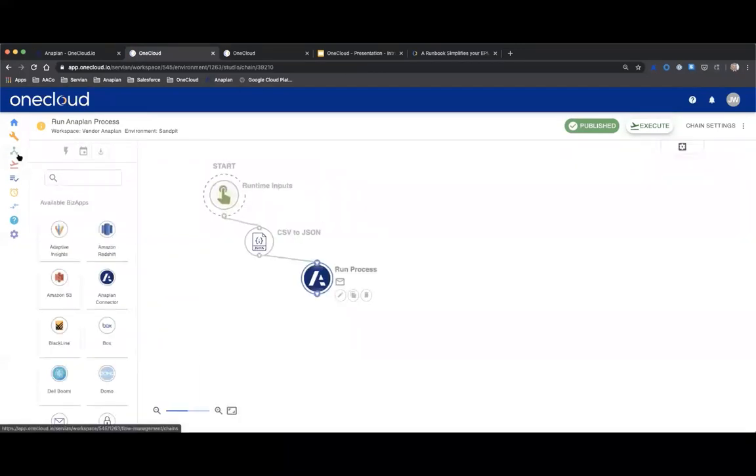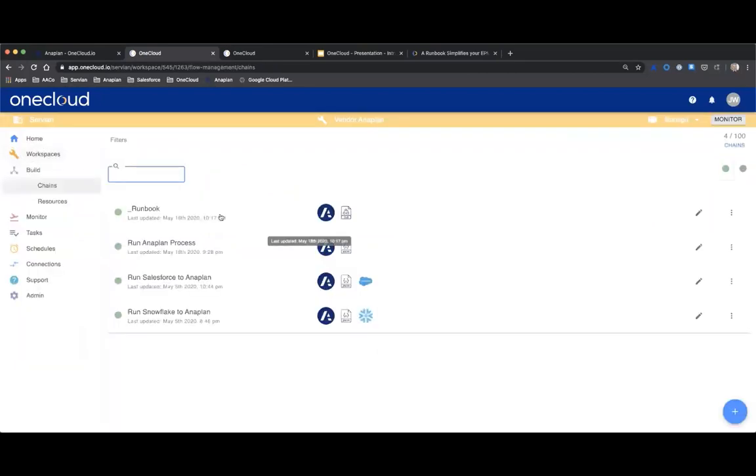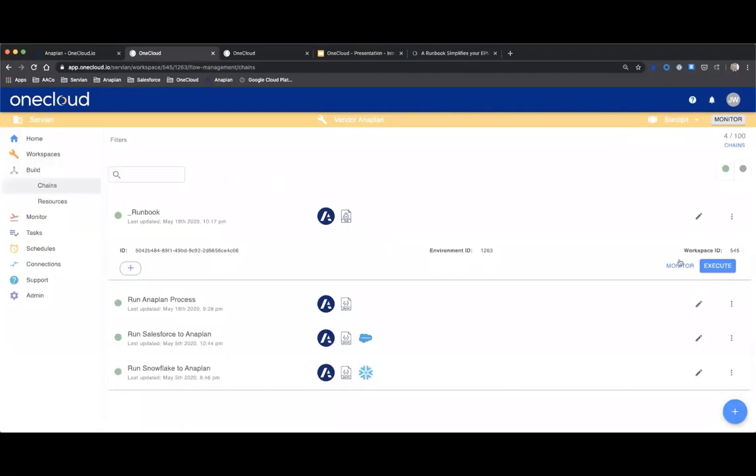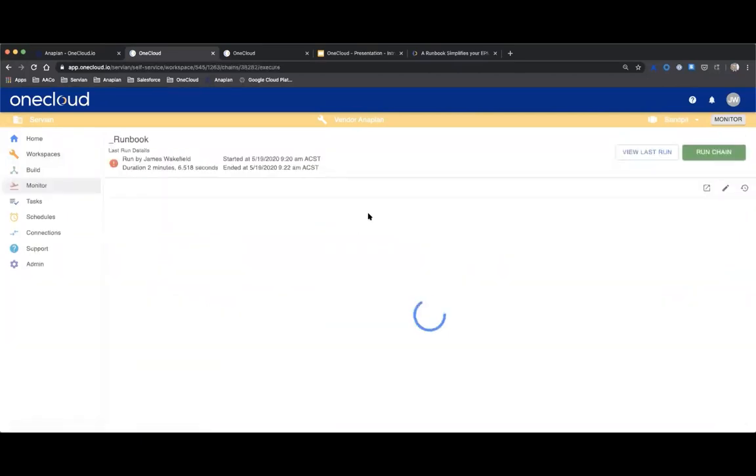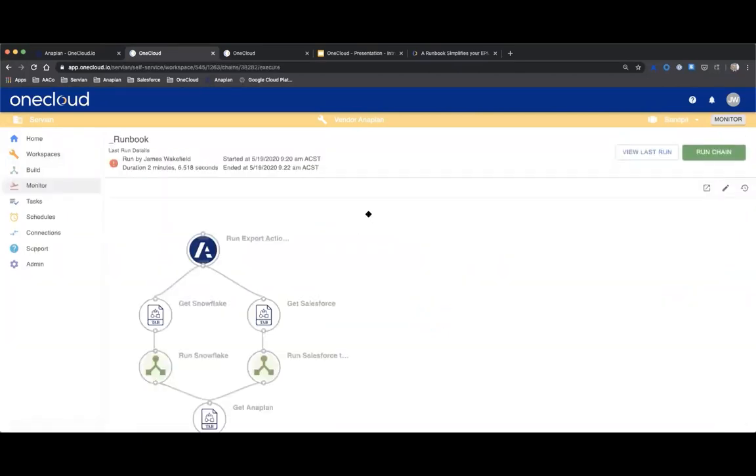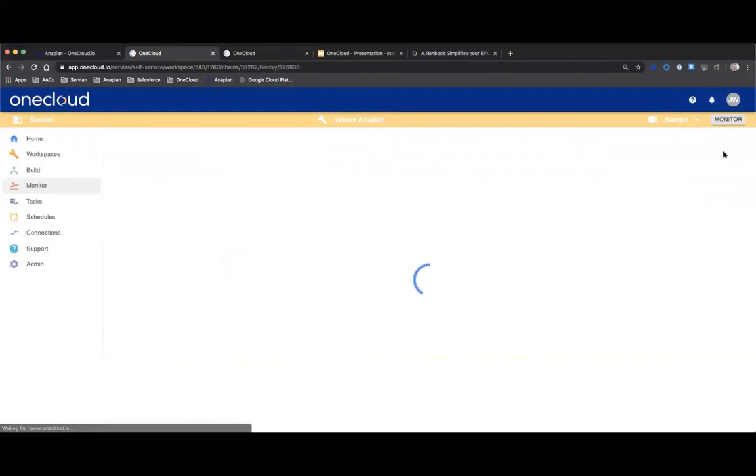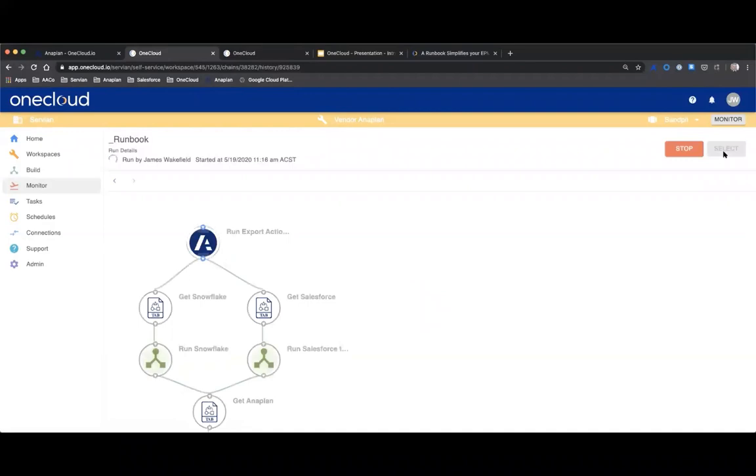So having walked you through each one of those steps, there is nothing better than actually seeing it live. So now what we're going to do is go into the master chain runbook here and execute this one. We can actually just schedule this to run at a specific time. You can see previous last runs, but I'm just going to go straight in and execute this chain now.